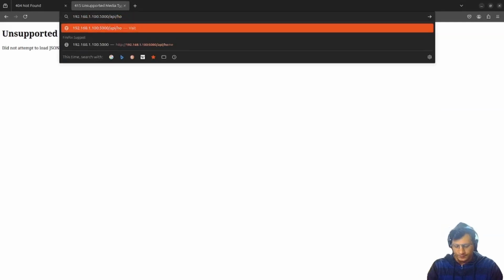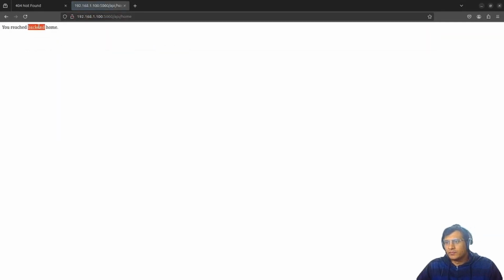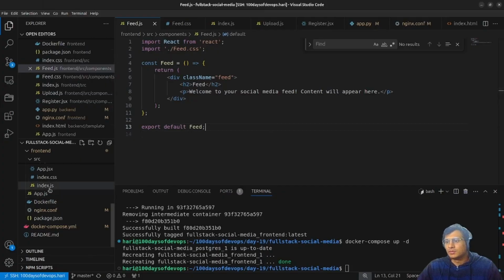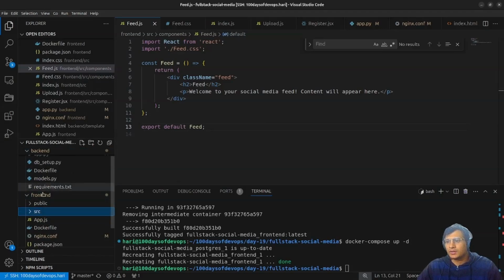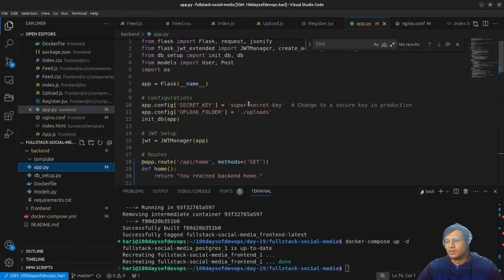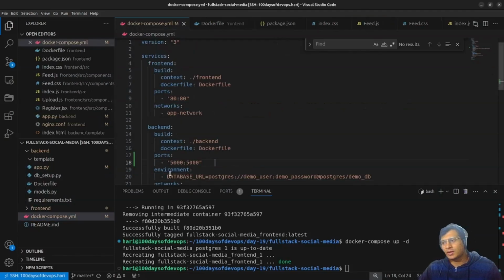Added one more path. So here you can see you have reached backend home. I have added it over here. In fact, I'll show you the code as well. So where did it go? Yes, in backend app.py. Here I have added one path, and yes, we have exposed it, so backend is the API.